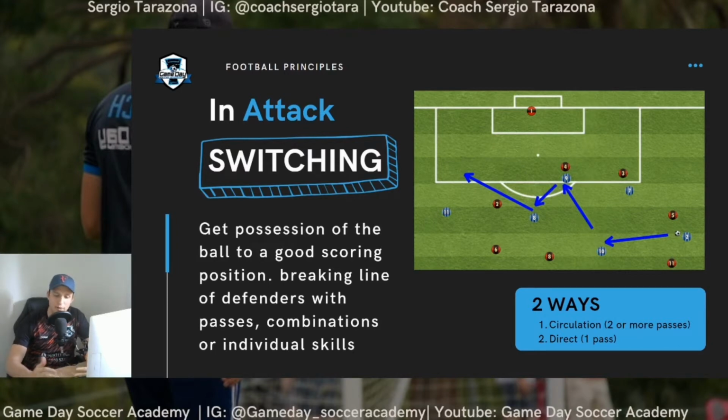Especially in young footballers, it's hard to play the direct ball from one side to the other, but it's good to encourage the circulation way, where you pass the ball to the midfielder, switching it to the other side. That's still kind of direct in young footballers. But in senior football, there are players who have the ability to play the ball from one side to the other in one long ball, which is fine.